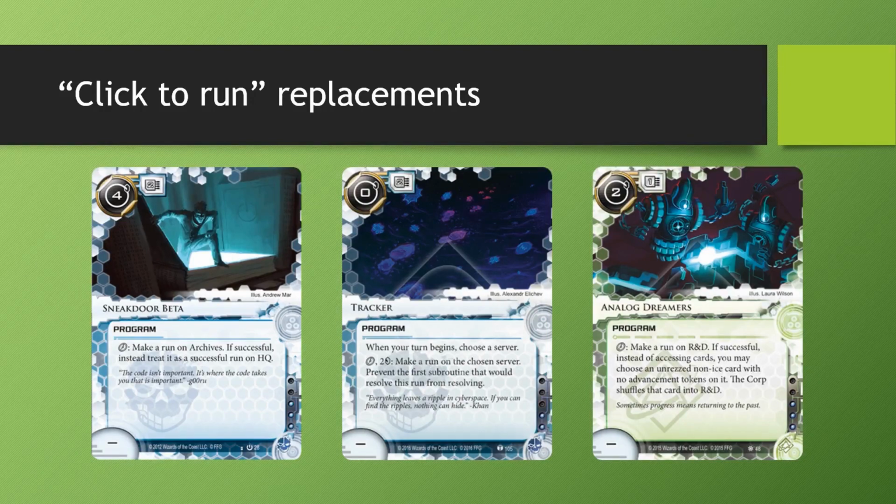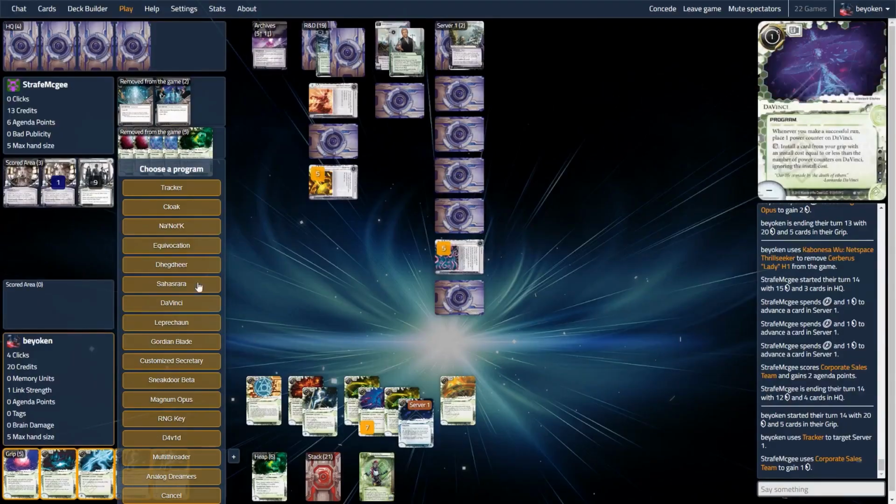So if you don't have a Tracker pre-installed at the start of your turn, you cannot threaten runs at all. This is a very crucial aspect to keep in mind if you are going to be attempting to play this janky tier 967 deck. Here's a video snippet of me demonstrating another one of those click-to-run cards.